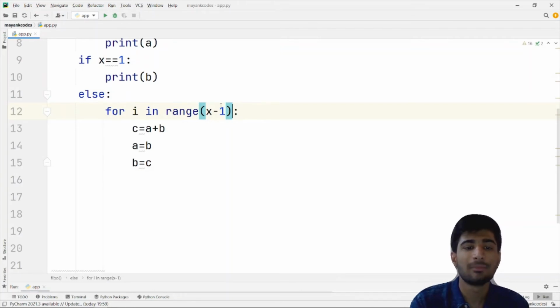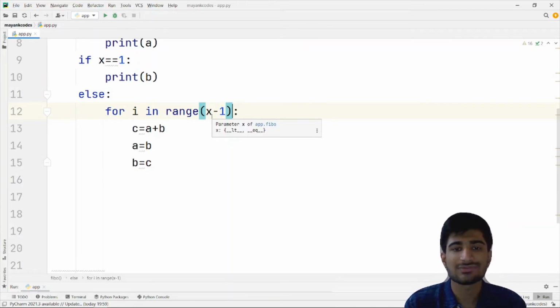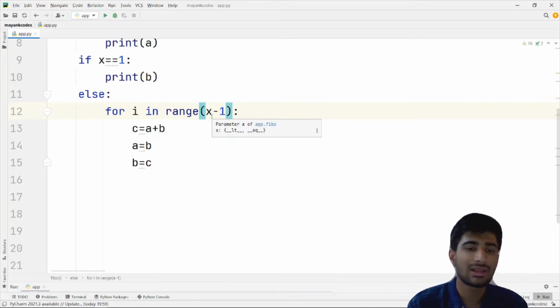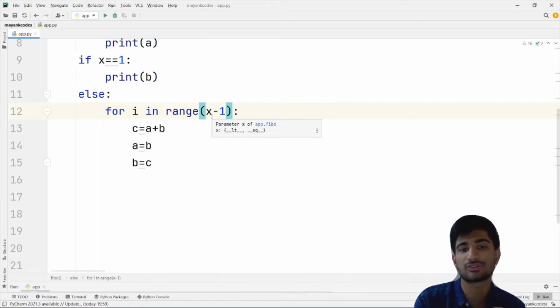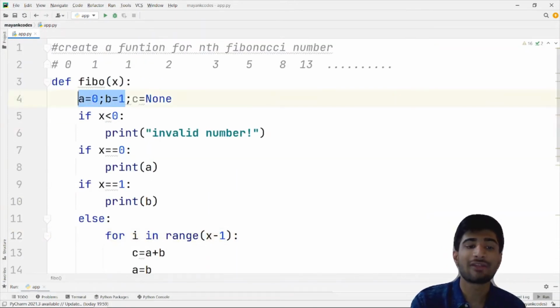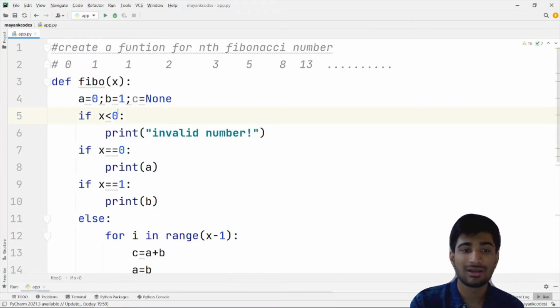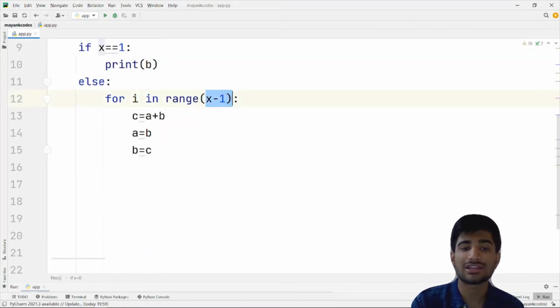Why x minus 1? Because the range is x minus 1, that means it is only going till x minus 1, no, x minus 2. If the range is x, then it will be going from 0 to x minus 1. But if the range is x minus 1, then it will be going from 0 to x minus 2. That means two elements are already reduced. What are the two elements? The two elements are this 1 and 0. And we already have this in our list, in our series. So we are going to reduce that from here.